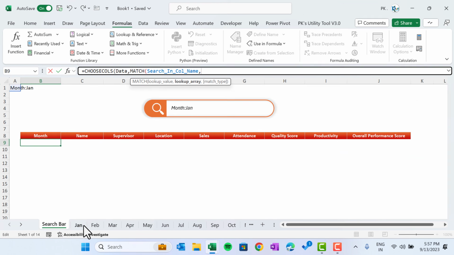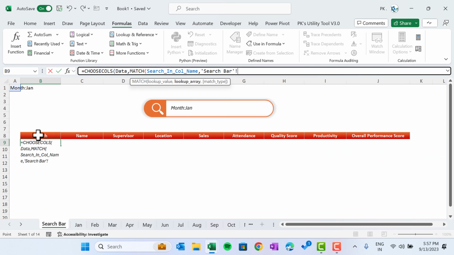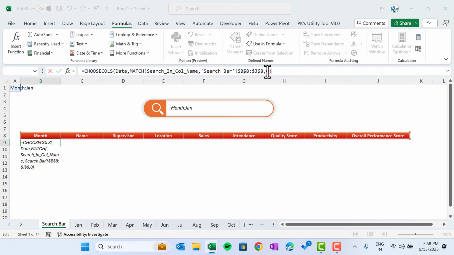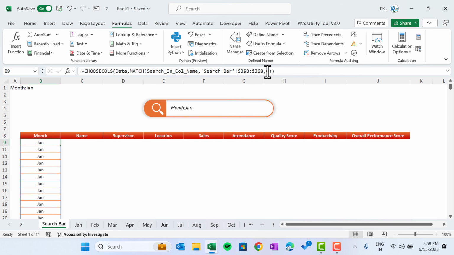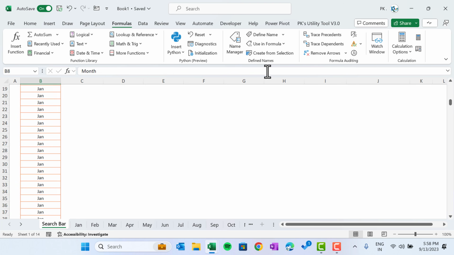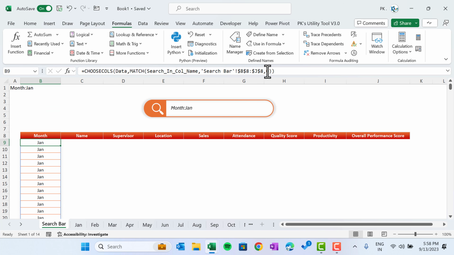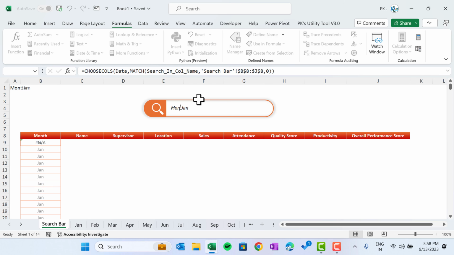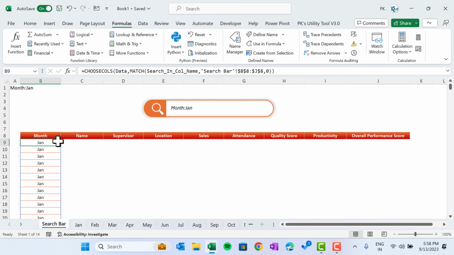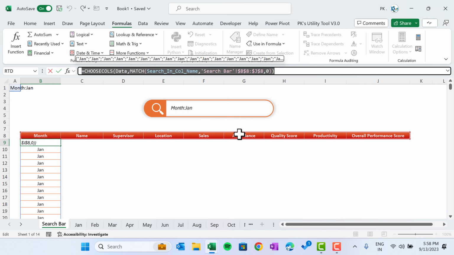So let's go to next worksheet, at this worksheet again, and select this. So worksheet name search bar is appearing there. Select this and press F4 to freeze this, comma 0, and just close the bracket. Hit the enter. We are getting here the values from the data, and that is month. If I type here, let's say name in place of month, then you can see I'm getting the name here. So let's put here month for now. Okay, so this will be our search in column range.